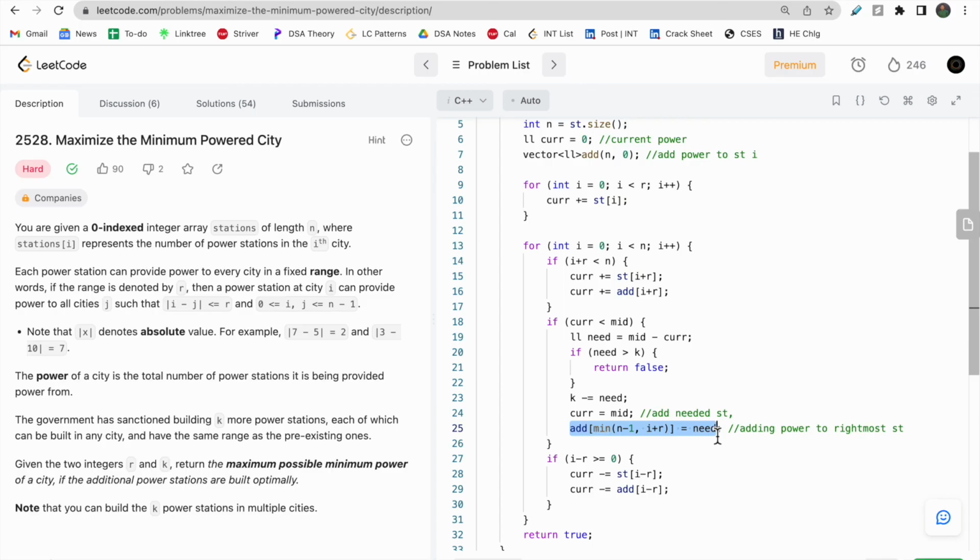I hope you guys understood the question as well as the approach and how to build the intuition to solve this type of problem.